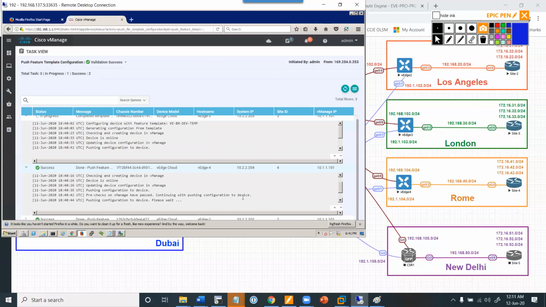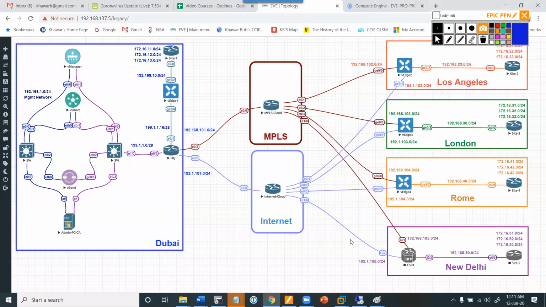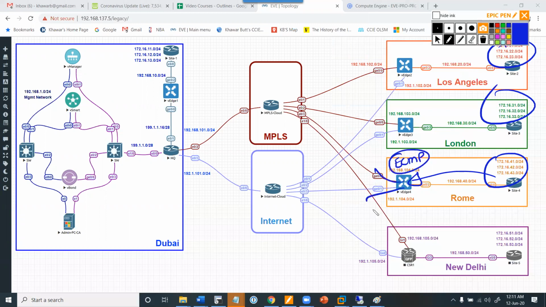See, forget about the default gateway over here. What am I doing this entire thing for? It is to get from VPN to VPN, right? So when this traffic comes in over here, by default, what is it going to try to do? It's going to do ECMP between these two interfaces by default. Correct. So if I lose this link, all the traffic is going over MPLS.